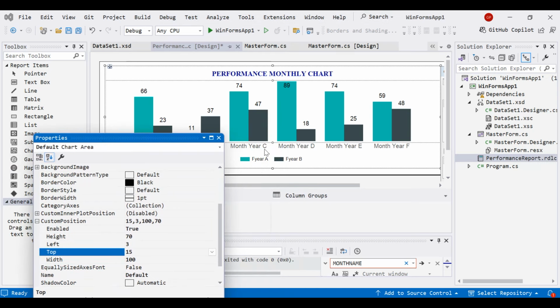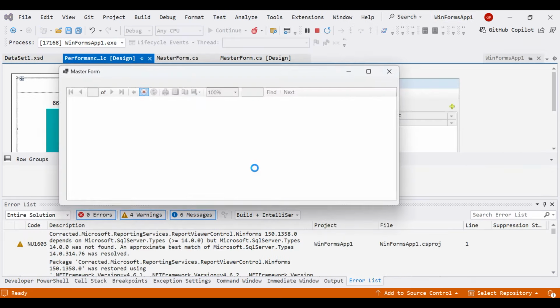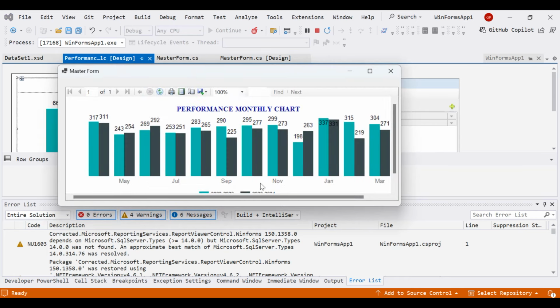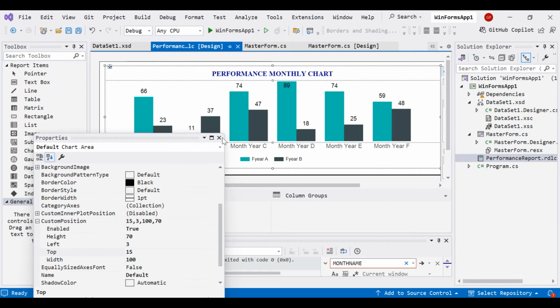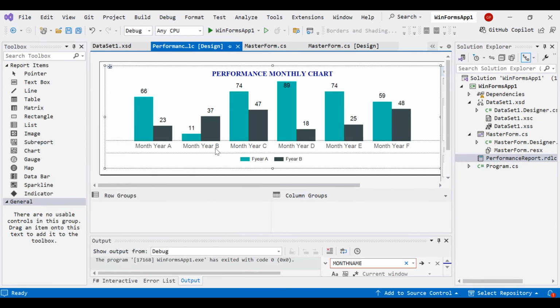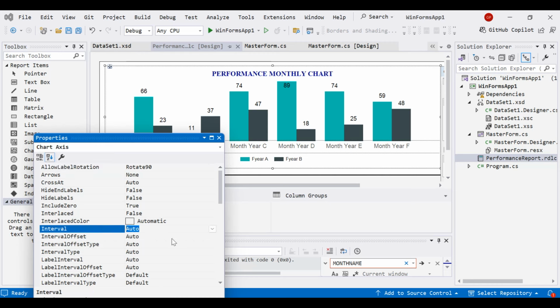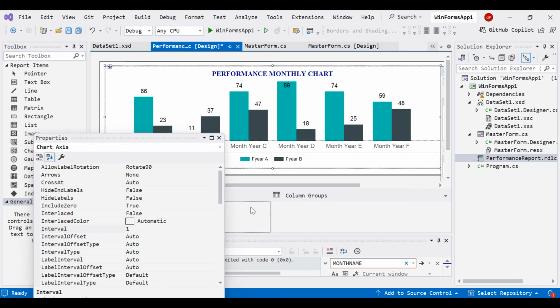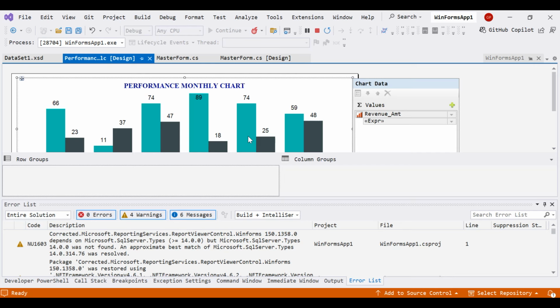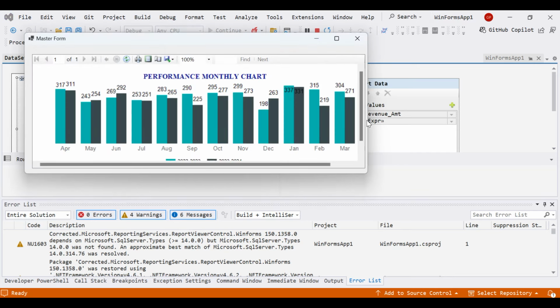Similarly, down you see there is a gap. Now, if you run this report, then the month is appearing alternately. So let us select the month, select the x-axis, F4, interval, you make this interval as 1. Outside. Now you see. You need to adjust the height.